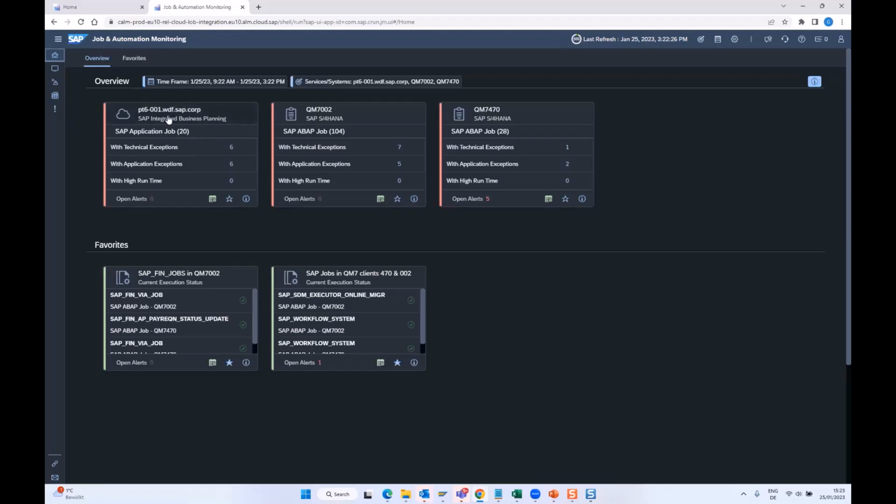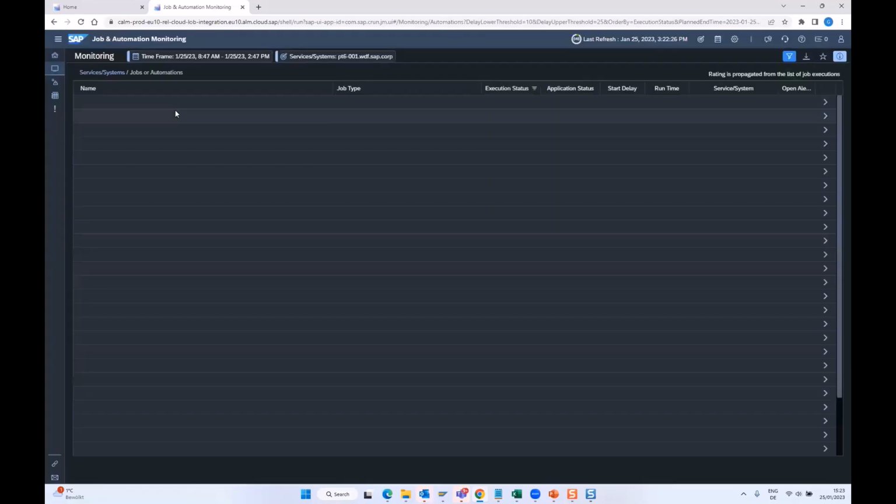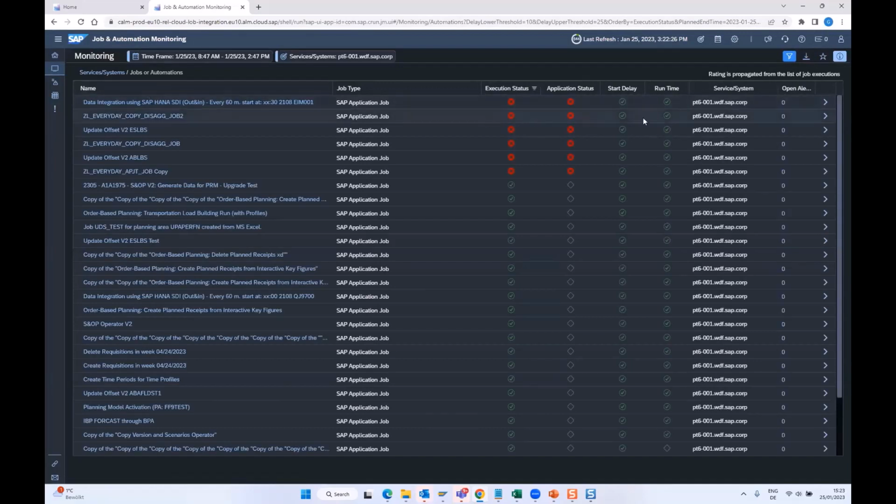Okay, so this is the overview. By default, I had created 2 favorites, and let me show the navigation. If I want to focus on the jobs for PT6, I click on the PT6 tile, and then the filter on PT6 is automatically applied and I get the individual jobs listed, sorted by default by execution status. I have the option to apply filters and change the sorting.